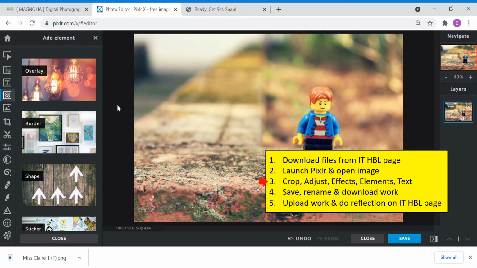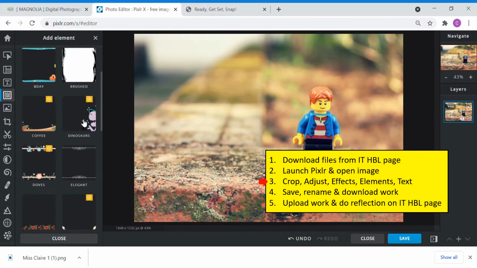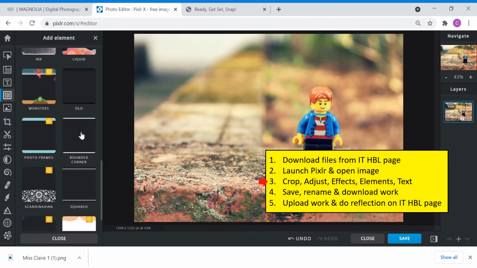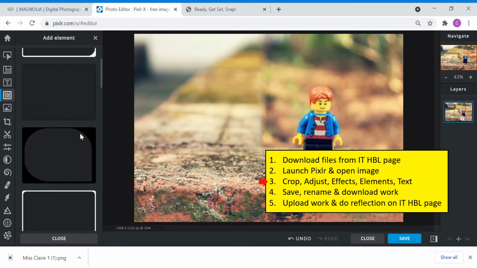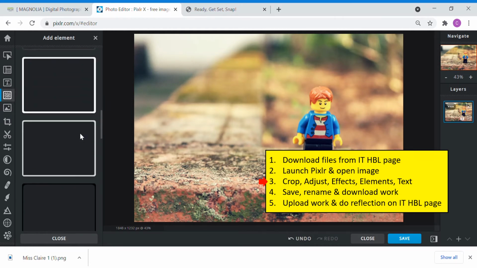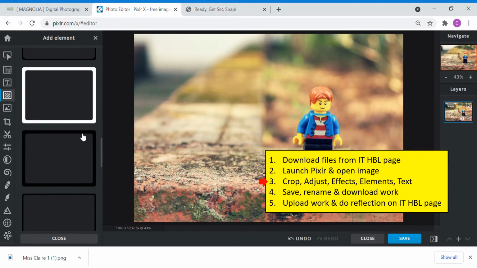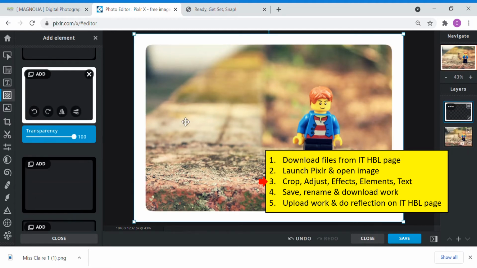Okay, now for my picture, I have chosen a border and a rounded corner at that. Okay, what I've done was to actually explore different rounded corners until I find one that I think is suitable for my image. You notice that for some elements, you can also adjust the extent of their effect. You can play the slider to decrease or increase their effect. Okay, once you're happy with it, you can move on to the next step, which is to add text.